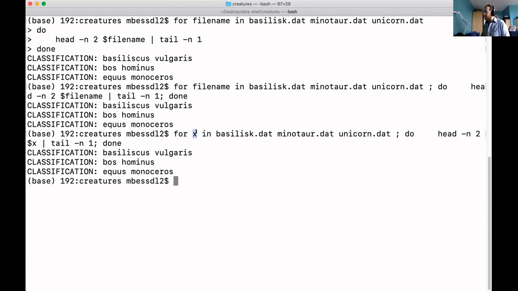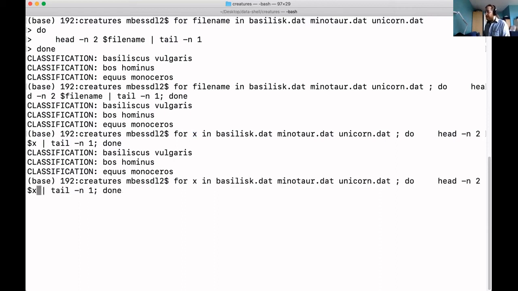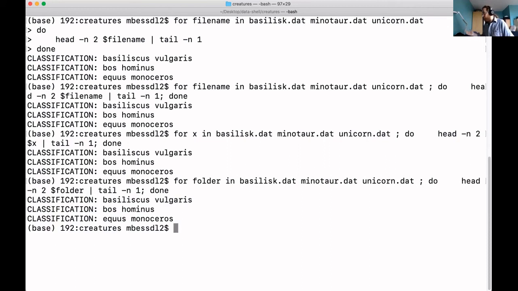So what you call this doesn't matter to Bash. It doesn't care what you're using here. But if you call it folder, it will work on it because it's the same thing. But that's going to be confusing for people to read. So try to make your variable name descriptive. Try to make it so that it describes what that object is that it contains, or rather what it references, because this variable will contain the string for basilisk.